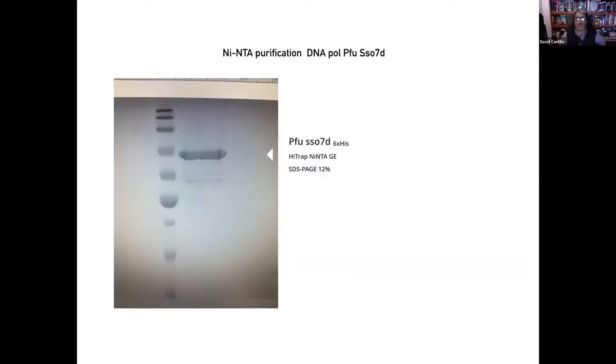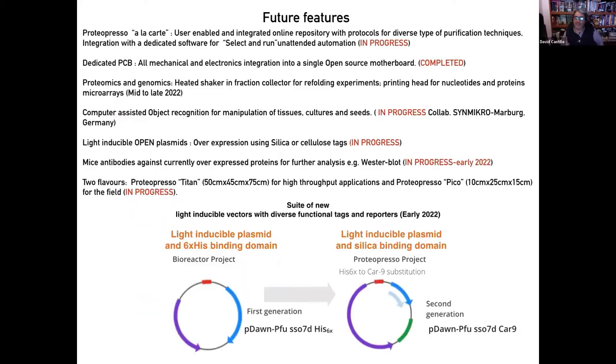So this is one of the proteins that we have purified so far using our system. I want to clarify here that even using this typical commercial solution, the classical NTA purification, which is unfortunately one of the most expensive, we were capable of purifying the PFU, which is one of the DNA polymerases also used for the detection of COVID. This is more or less the idea behind the bioreactor. This was done using a light-induced vector. The idea is also to lower and cut the cost by eliminating the need for other chemicals.